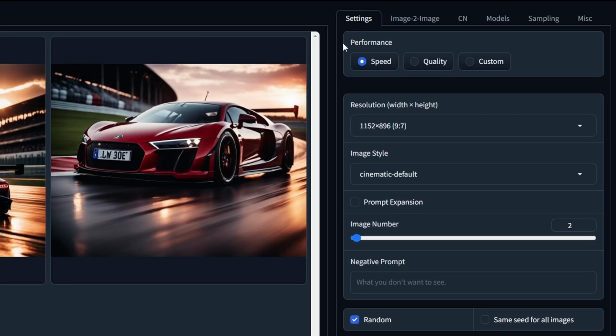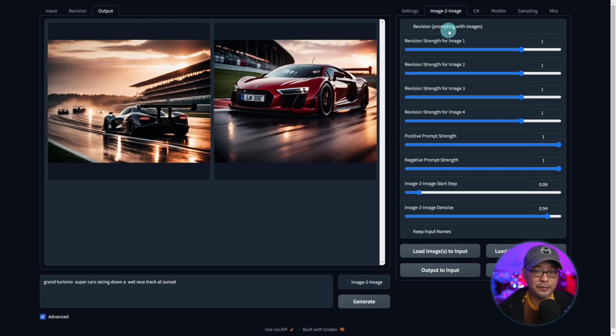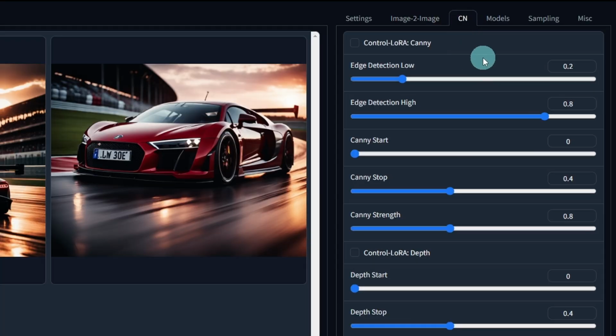So at the top, you'll notice we have our settings. We have our dimensions here, our image styles. The original Focus one has them all just laid out in little buttons that you press. We have an image to image tab as well as revisions. This is actually a ControlNet function where you can get variations from an image without a prompt. And then we have ControlNet, which the original Focus doesn't have.